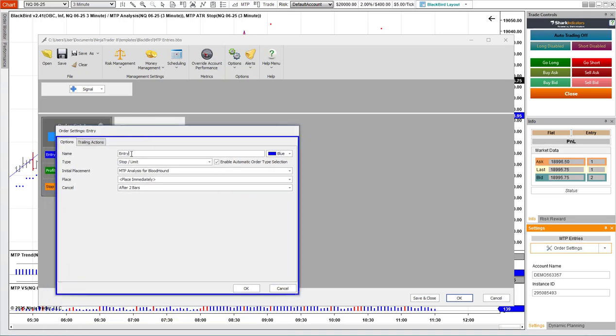I've just given it a name of entry, but you can decide what you want there. Type, here I've set it to enable automatic order selection, so it will place an order as either a stop or a limit. In other words, if the market hasn't reached your entry level, it will place it as a stop, so the market goes through your entry level, or if it is beyond it, it will place it as a limit order, the idea being that if the market then retraces back to your entry level, it will then trigger the limit order.